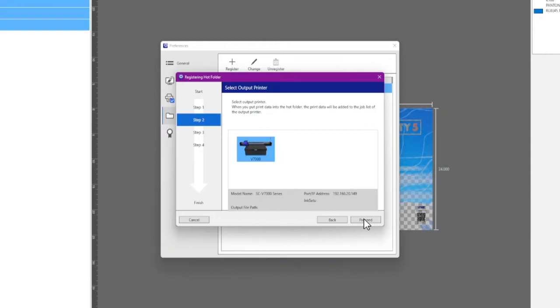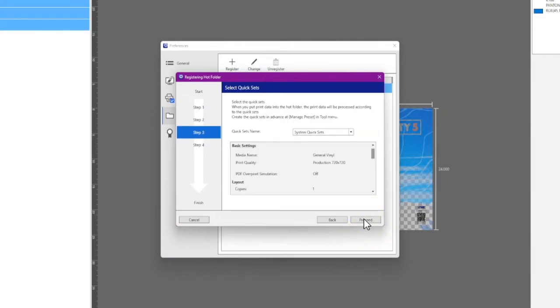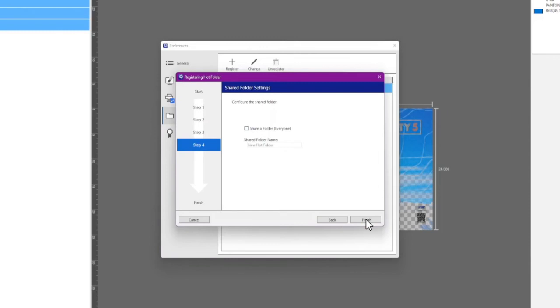Click Proceed. Select the quick set you want to apply to the hot folder, then click Proceed. If your hot folder is on a network and you want to share it, click the Share a Folder checkbox, then click Finish.